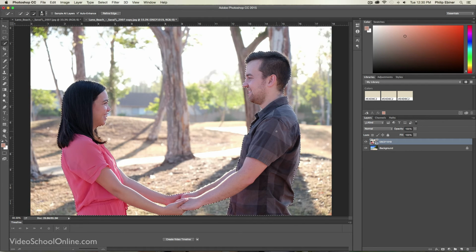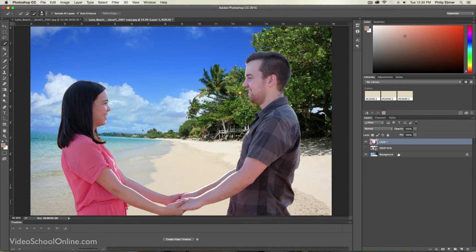It will select what you have selected, and then you hit copy, so Command C on a Mac or Control C on a PC, and then paste, Command V. And that creates this new layer. If I turn off this bottom layer, you'll see that this new layer is here. Great.